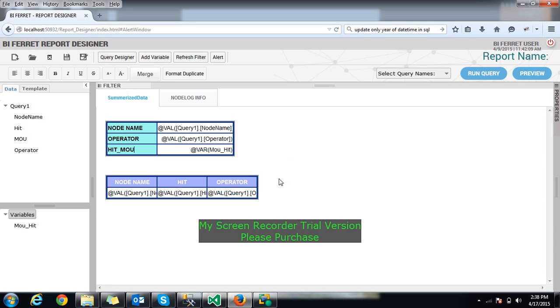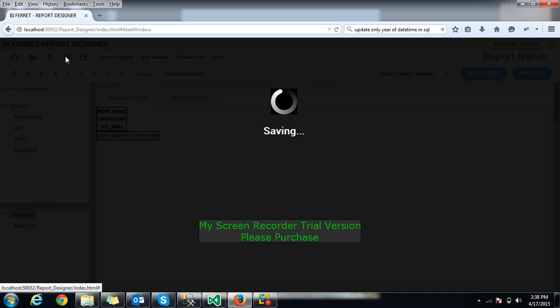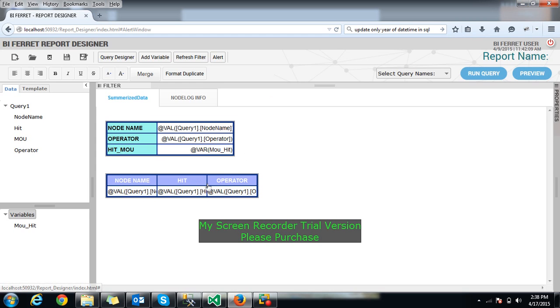and this is all about how we can design a report. And if I want to check this report, then I have to save it. Just click on save, and my report is saved. And if I want to fill this report with some previous data, then I just have to run this query. Select this query and run query, then the report will fill with some previous data.